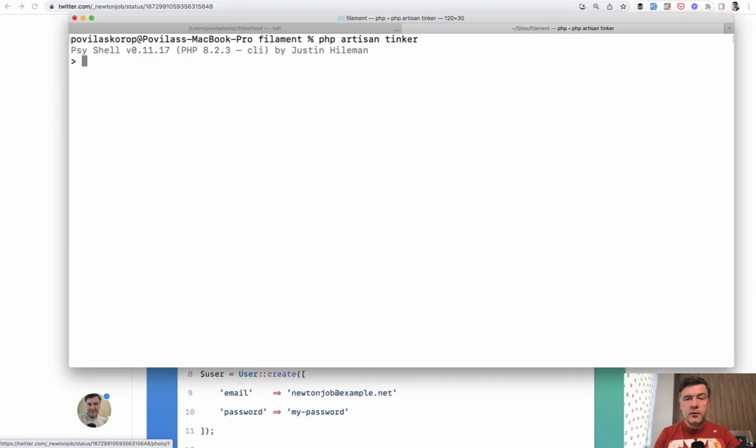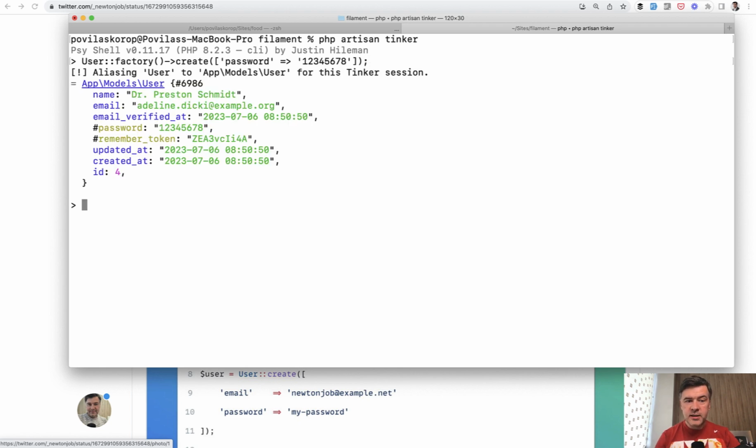So, a typical Laravel project. In this case, it's filament demo, but it doesn't matter. It uses Laravel 10.11, which already has that feature, but I didn't enable that yet. And if we want to create a user, for example, with factory or manually, and if we create that with a password which is unhashed, in the database it is saved as unhashed.